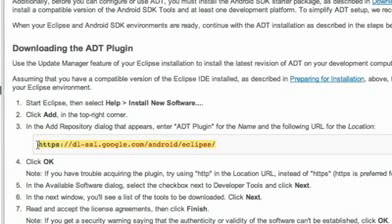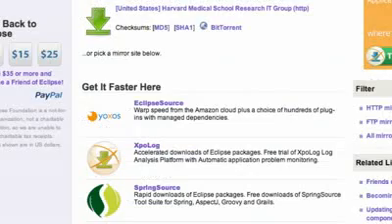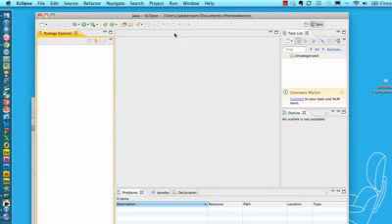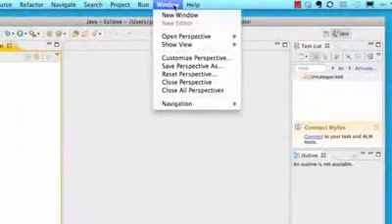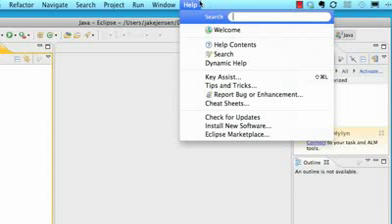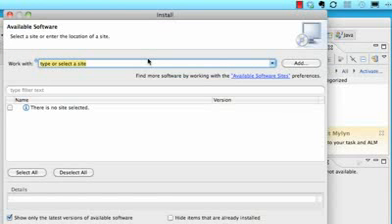What we're going to do is copy this link by Control-C or Command-C, whatever you're on, Windows or Mac. Now we're going to go back into Eclipse. On both Windows and Mac, it's under the Help tab, and it says install new software. We're going to click that, paste that link right here, and hit add.